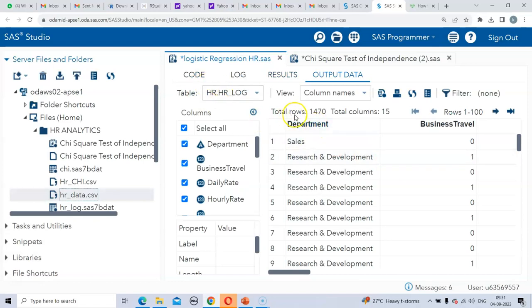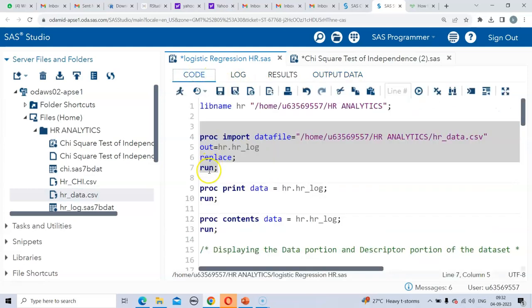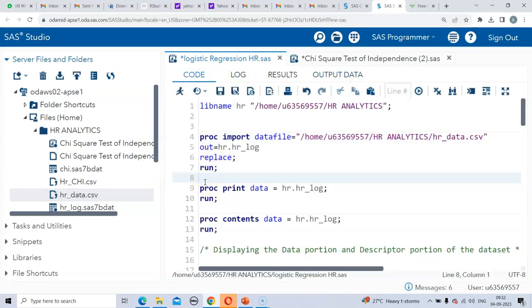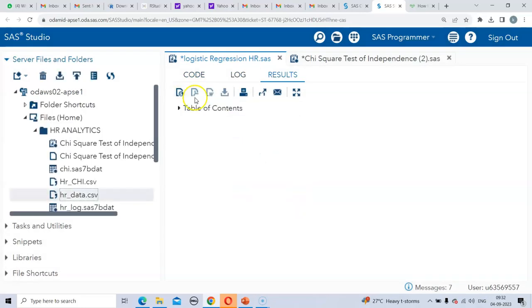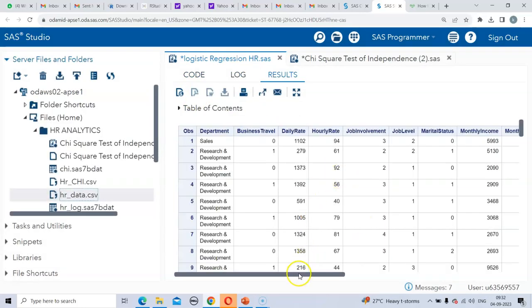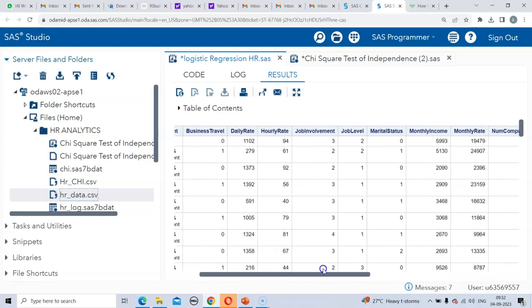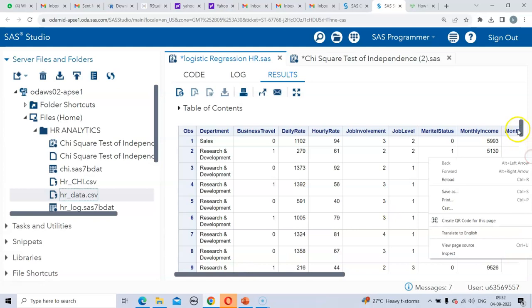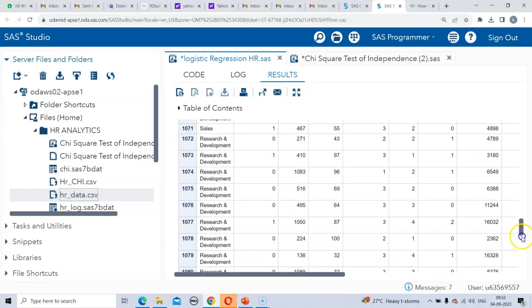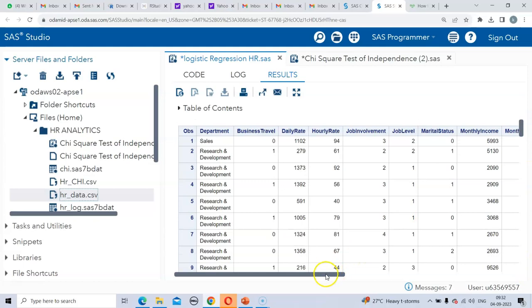So see, you have 1470 observations or rows with 15 columns. Now let us view the data portion and the descriptive portion of the dataset. Proc print data will give you the data portion of the dataset. So proc print data equal to library name dot dataset name I have specified, and then run. So this is the data portion of the dataset.